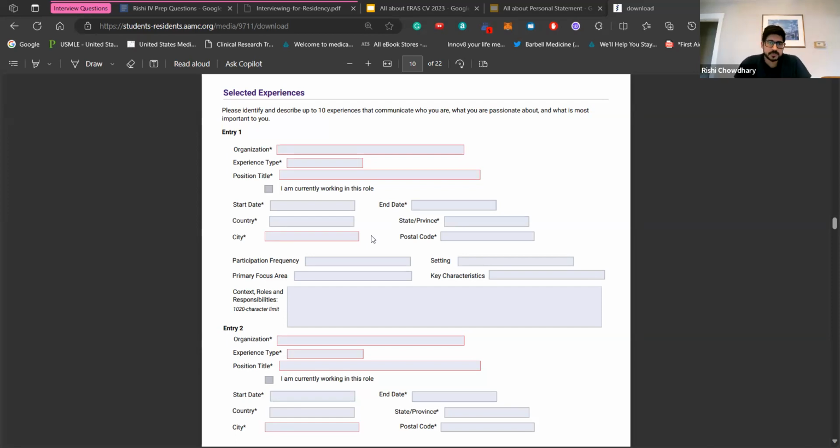The pros of observerships is you get to interact with residents, you get to interact with attendings. Personally, when I was at an observership, I ended up publishing a case report with one of my residents, the PGY1 at that time. So that helped me cast an impression on the program despite being just an observer. I was pretty proactive, so that helped me ultimately match over there.